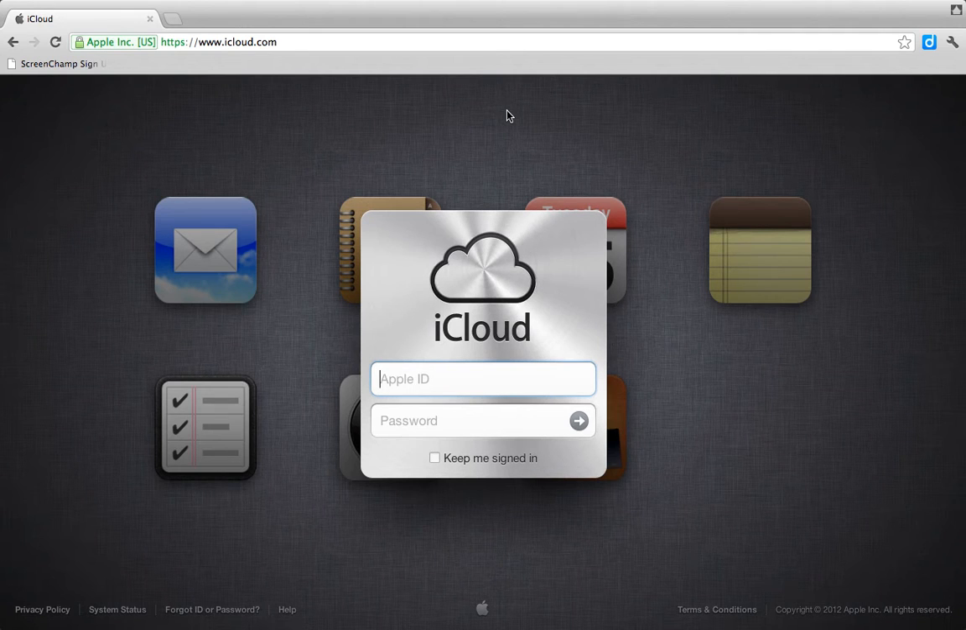Hi there, Ben here. I wanted to show any teachers out there that have iOS devices, that would be an iPad, iPhone, or iPod Touch, how they could easily share photos with their parents using Apple's iCloud service.